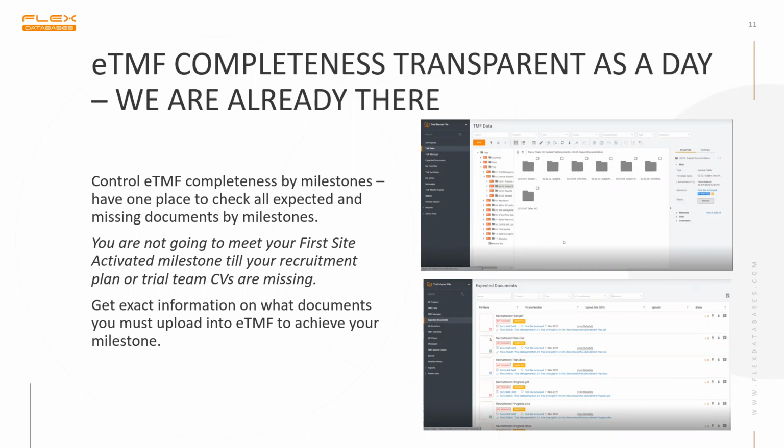And here your planned date for this milestone achievement is approaching. So what documents do you need to upload or finalize in the system to meet the deadline? Or is it convenient to look through the whole TMF to assess that manually? Well, the answer is no.